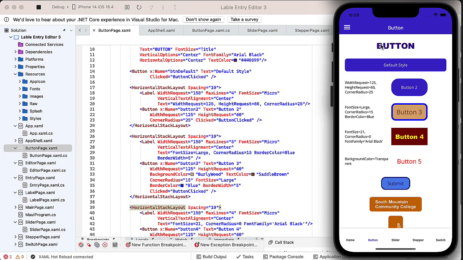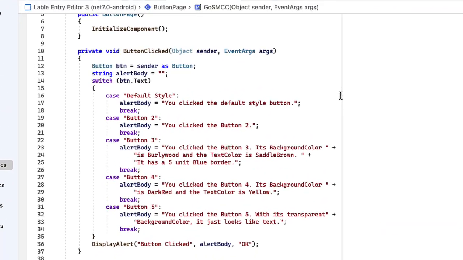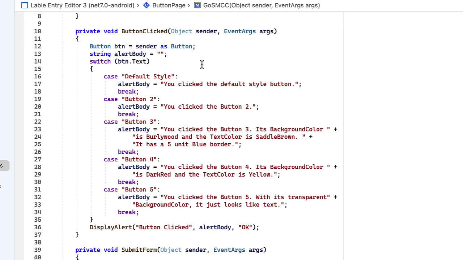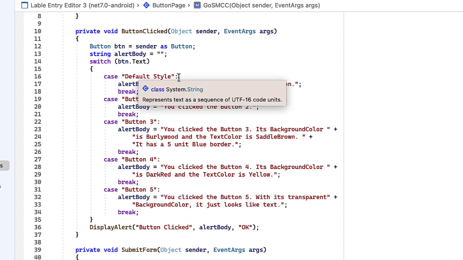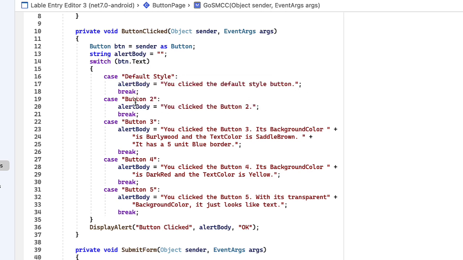Let's take a look at the code for those first 3 buttons. So I actually wrote one event handler called button clicked that uses a switch to see which of the first 5 buttons we clicked. And so I'm looking at the text of the button. So if it's default style, we bring up an alert body of "you clicked the default style." That's just a string.